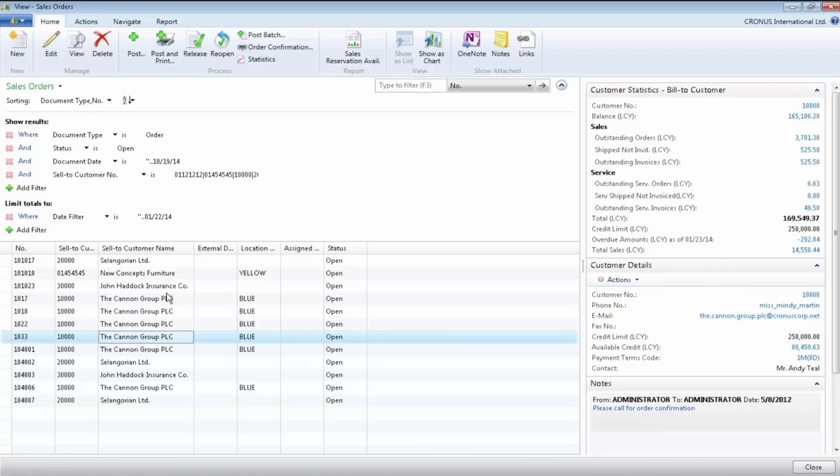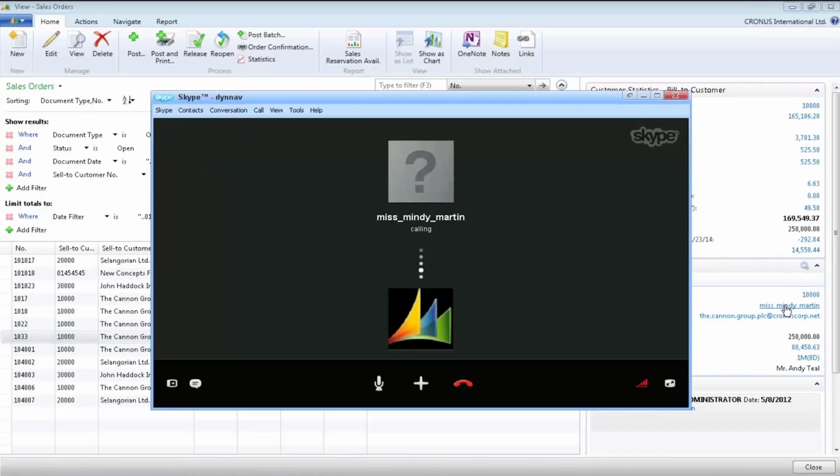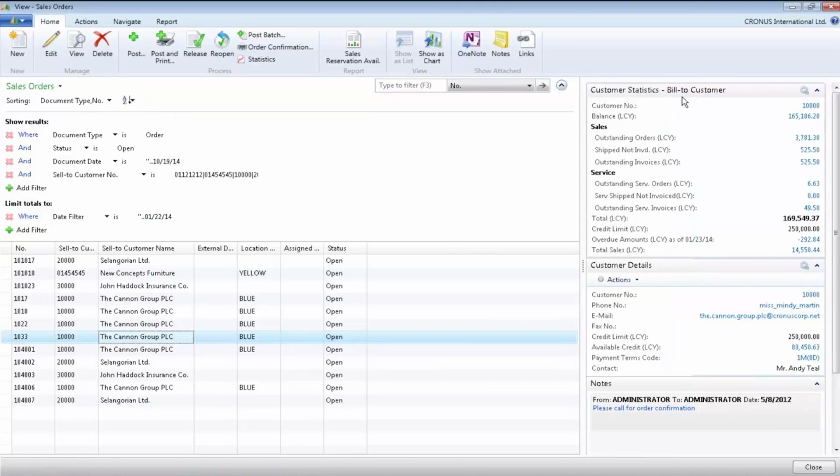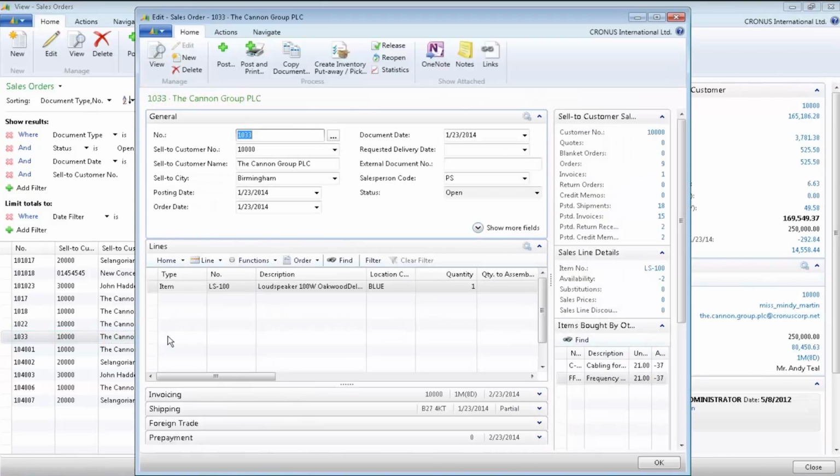To take action, I just have to click on the phone number, and the phone number in this case is simple text because this is a Skype ID. So by clicking on Miss Mindy Martin's name, I'm actually calling Miss Mindy Martin directly from my Microsoft Dynamics NAV using Skype, Lync, or another phone application. While speaking to Miss Mindy Martin on the phone, I will open up the sales order to go through the order details and focus on meeting my customer's needs.